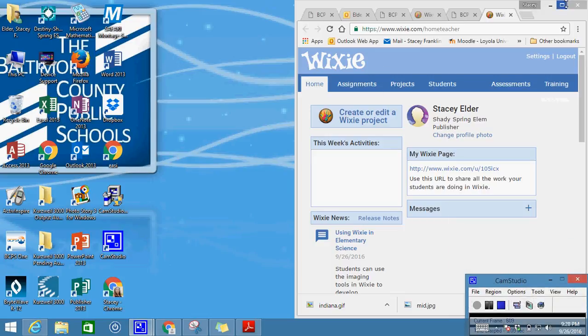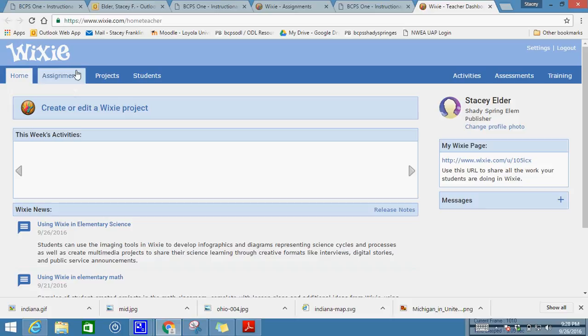Hi Jenna, I'm going to show you how to share an activity in Wixie so you can share it with Kristen.